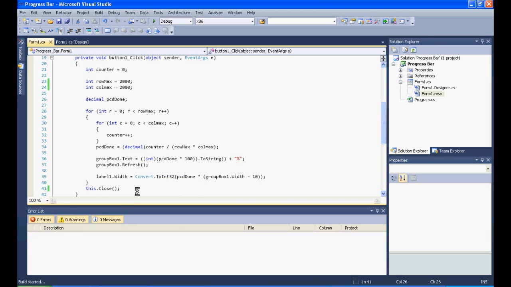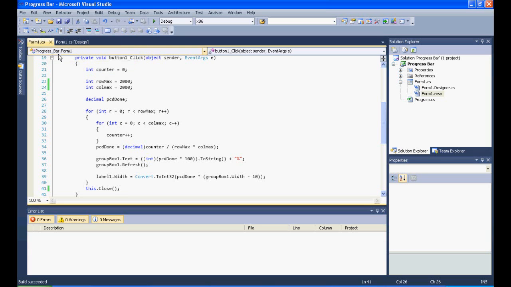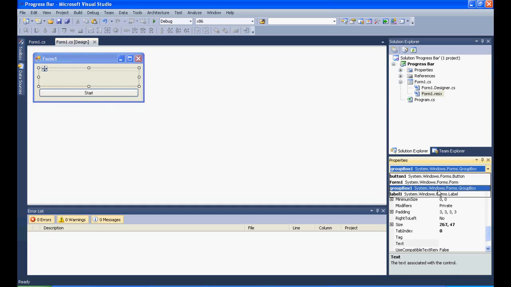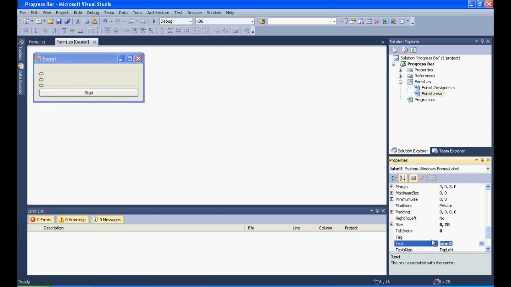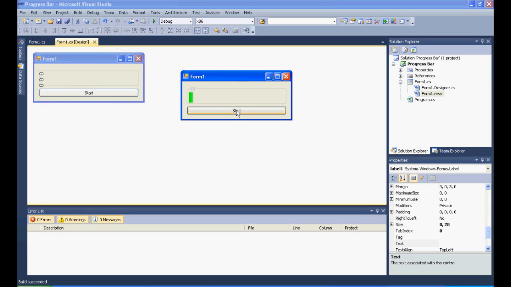Okay, let's see how it works. Oh, I forgot to change the text property of my label. Just make sure it's empty, and it should be good now. Yeah, it's good.